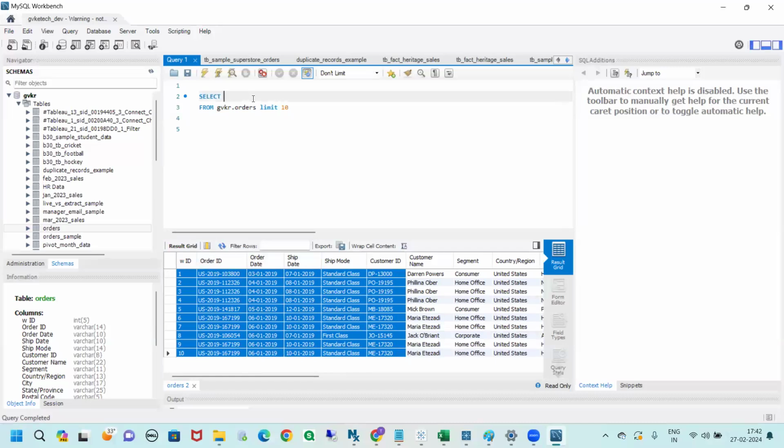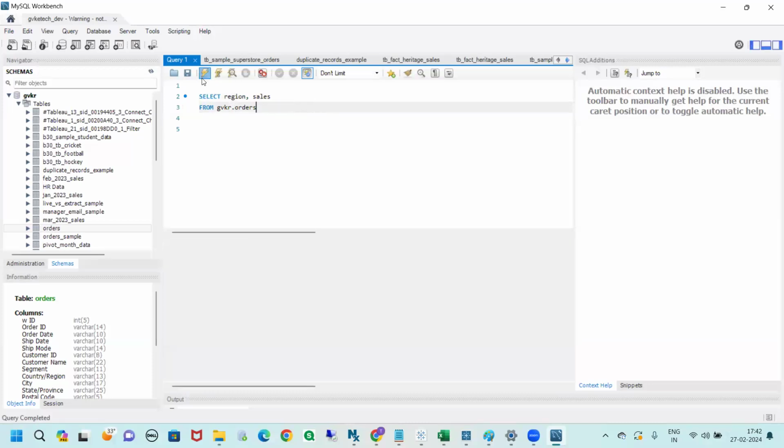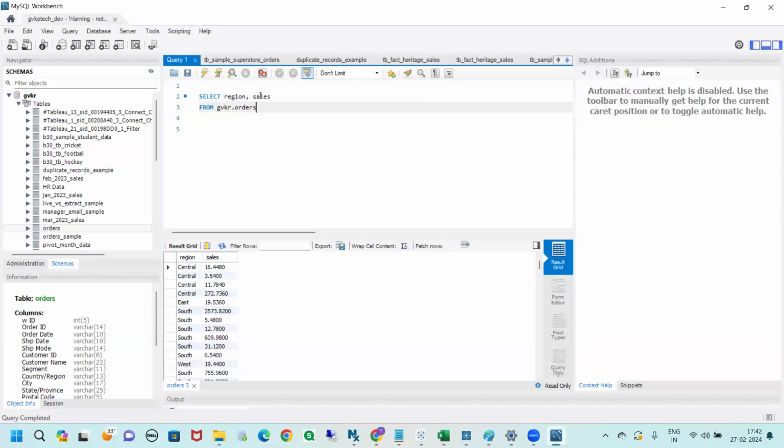But if you want to select particular columns, I can select region, comma, sales. Now remove the limit option. Just execute the query. Now in the output, I can see only these two columns. Okay, I can see only these two columns.